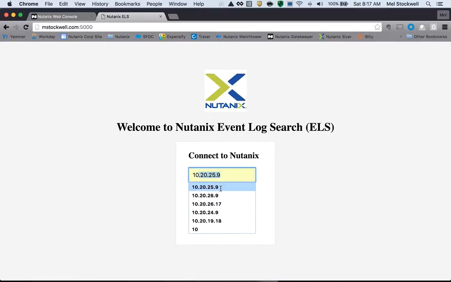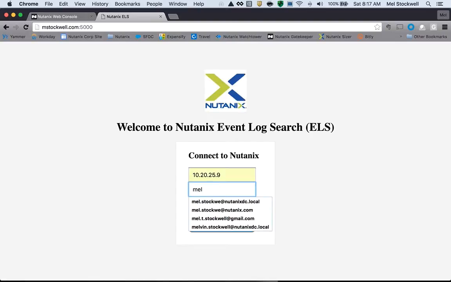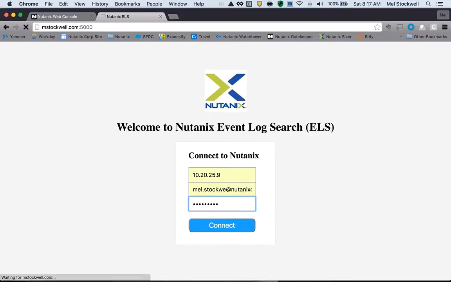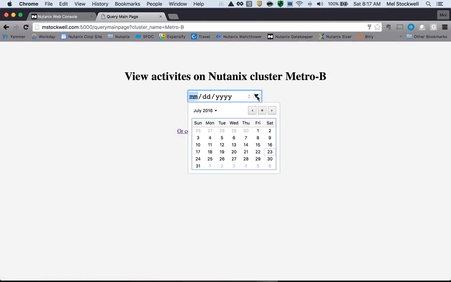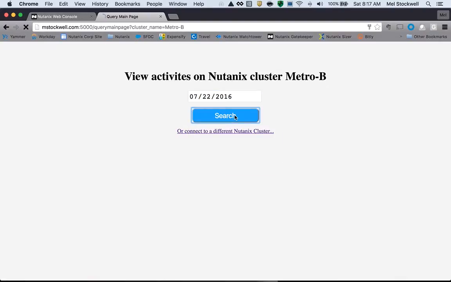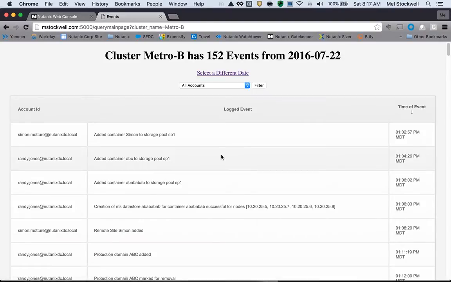We'll take a look at the metro availability cluster. And this is a vSphere cluster that is stretched across two Nutanix clusters to create real-time data replication for disaster recovery purposes. So we're going to go into the Metro B cluster and take a look. And we can see we had 152 events for that day.